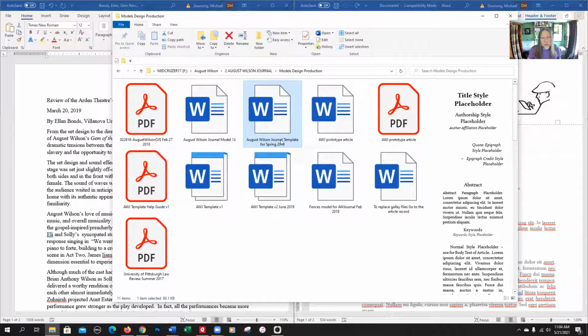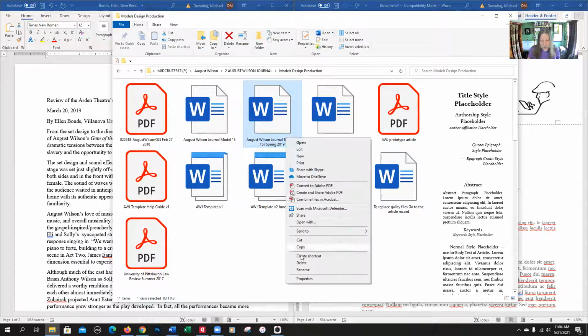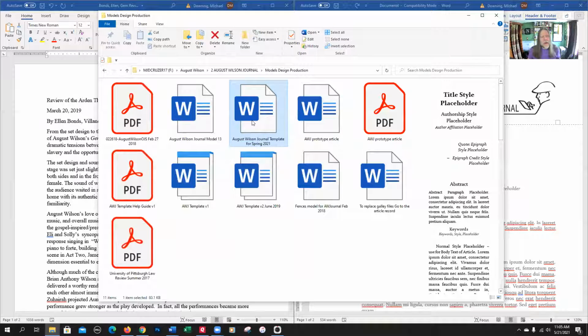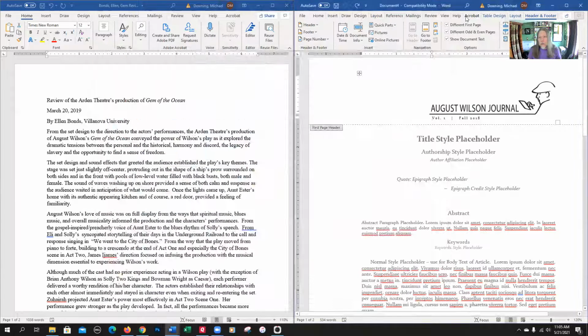Okay, it says here, August Wilson Journal template for spring 2019. I should probably update that right now. I'm going to go ahead and rename it just so that I know that we're in spring 2021, and that's the one I'm using. It's the one that I know is correct. I'm not going to go too far down the details on that, just to try to keep this short. But my point is that whenever you open this document, it will produce a new document for you. So what you see up here on the document, when I opened it, it says document 4. See, so that's how a template works, right?